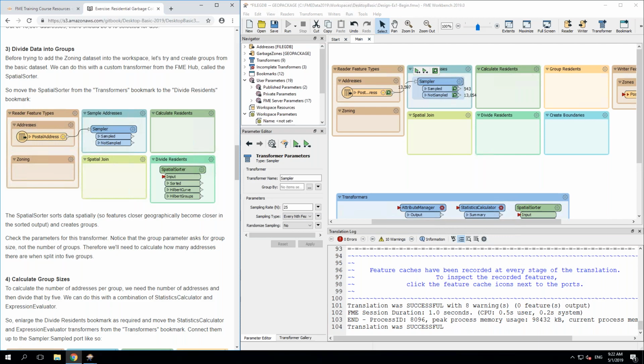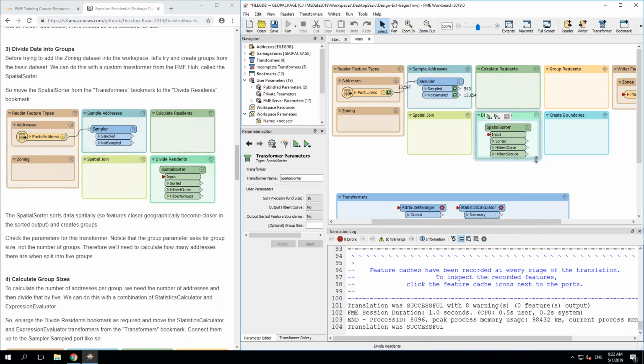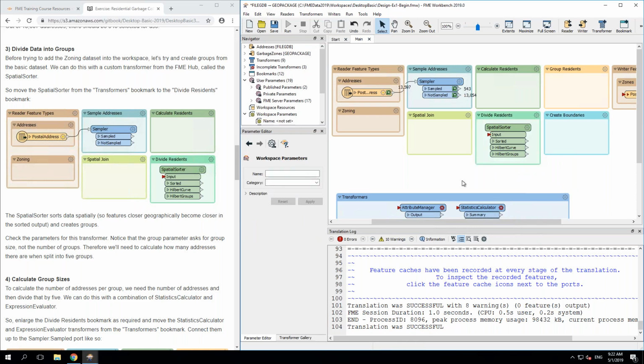The Spatial Sorter transformer is green because it's a custom transformer that you can find on what we call the FME Hub. The FME Hub is where extra transformers are made available now and then, to add extra functionality into FME, and this is one of them. So we'll put that into the workspace under divide residence. That's going to split our data up into 5 different groups.